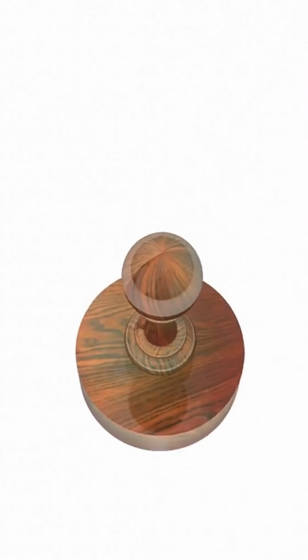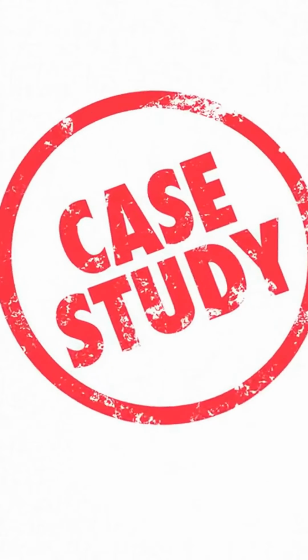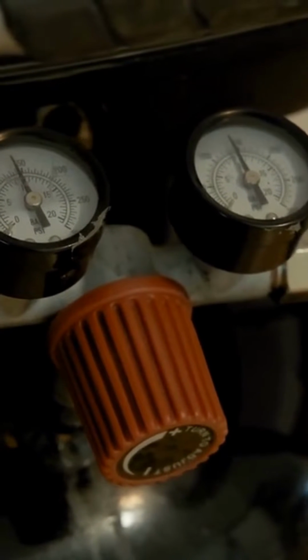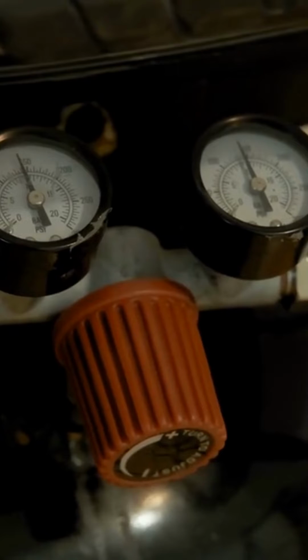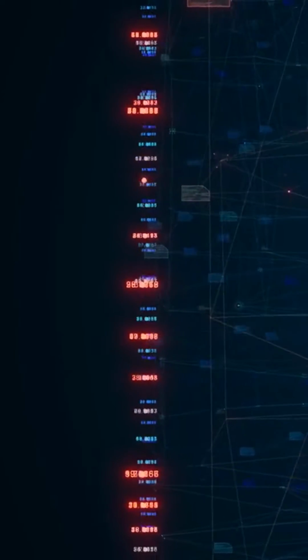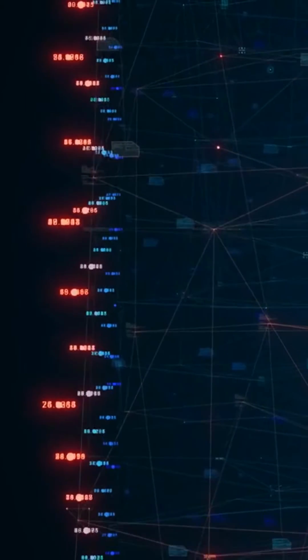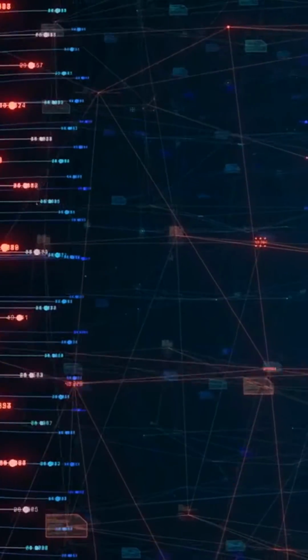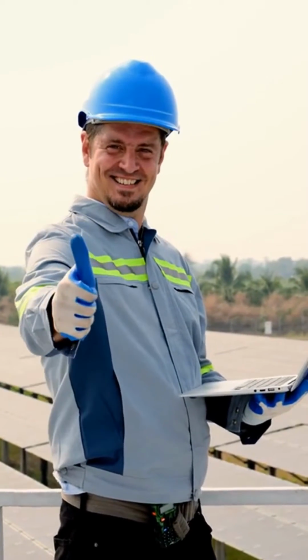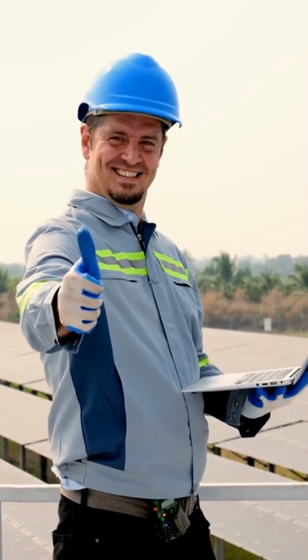Let's look at some specific examples of Industry 4.0 in action. One example is predictive maintenance, where sensors are installed on machines to monitor their performance in real time. This data is analyzed using machine learning algorithms, which can predict when a machine is likely to fail. This allows for proactive maintenance, minimizing downtime and reducing maintenance costs.